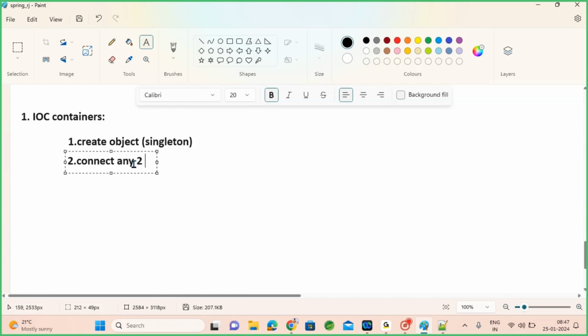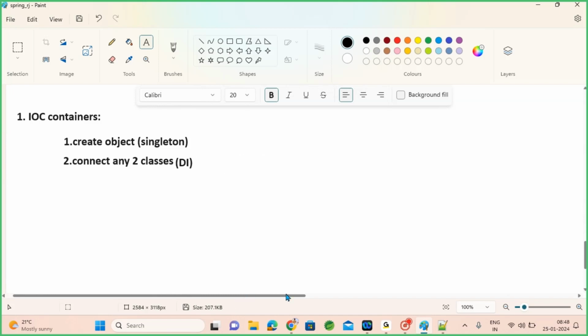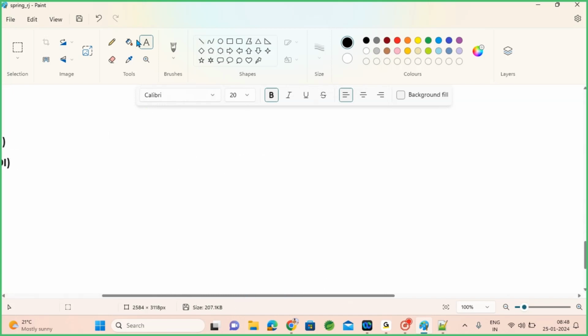Any two classes, it can connect. We achieve this by using dependency injection. A very important concept. Let's talk more about dependency injection here. What is dependency injection? The IOC container provides the support.